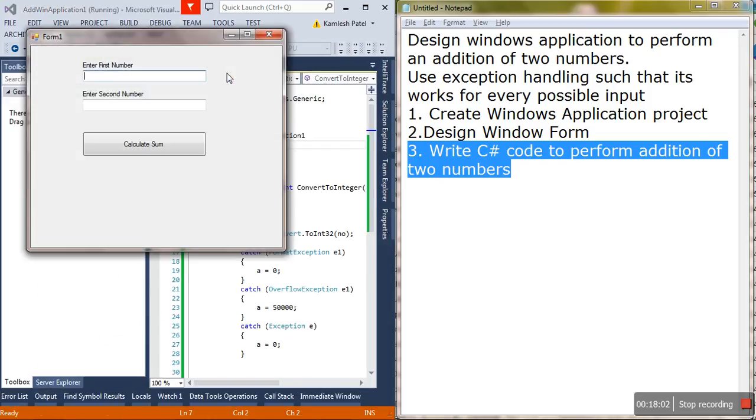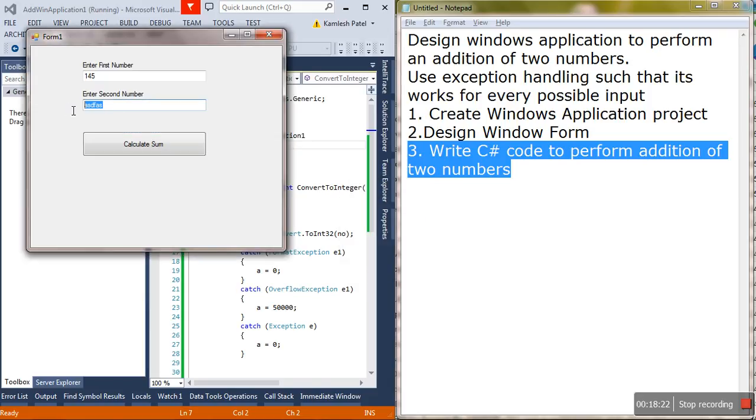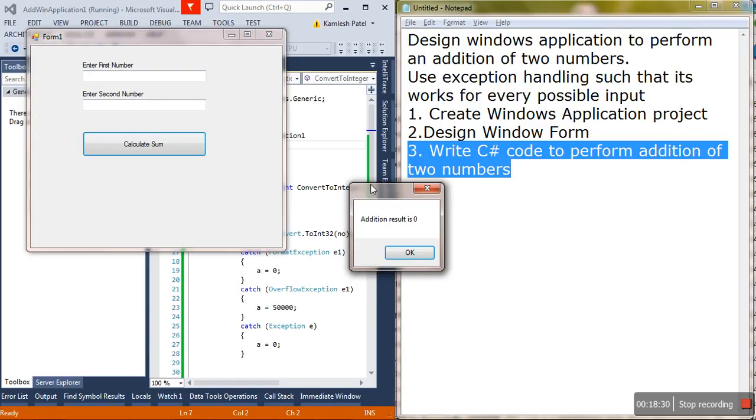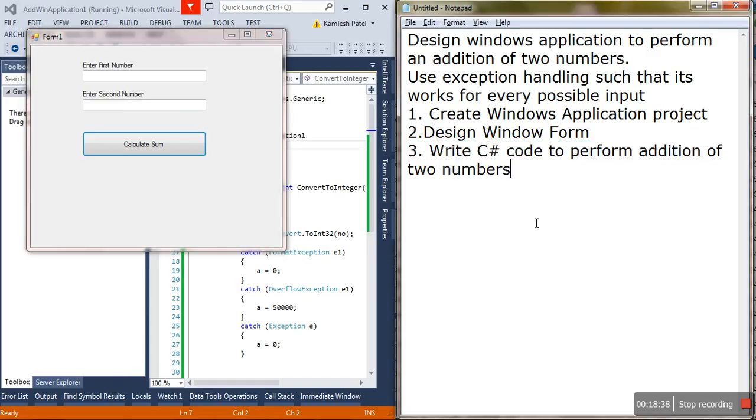Let me enter alphabetic information here, and alphabetic information here also, and just click. The answer is 0, as you know. Now let me enter 145 here and keep the second number as alphabetic information. The answer is 145, because while converting the second number, it is considered as 0. So 0 plus 145 is 145. Now again let me enter some 25. Then it's fine. If you don't enter anything at all, let me do this. Okay, it's giving 0. In the earlier case, without exception handling, if you did not enter anything and clicked on the sum button, it would show an error.